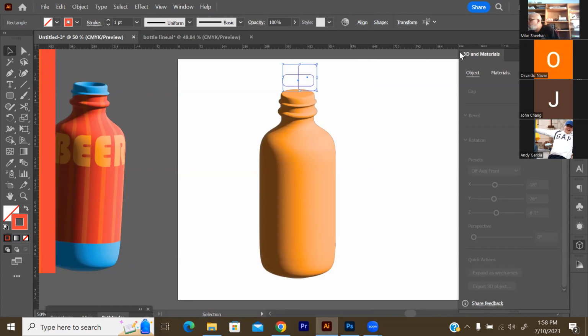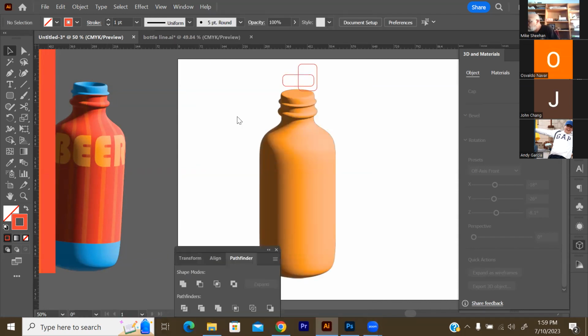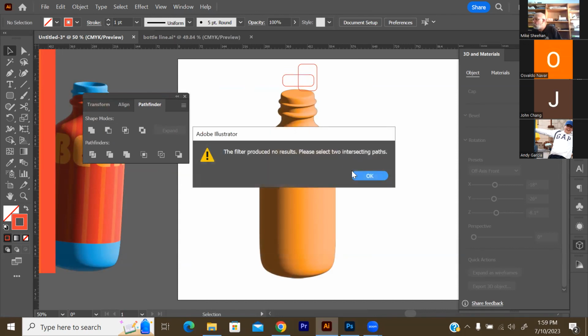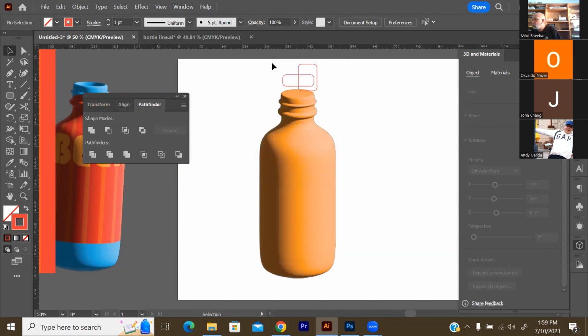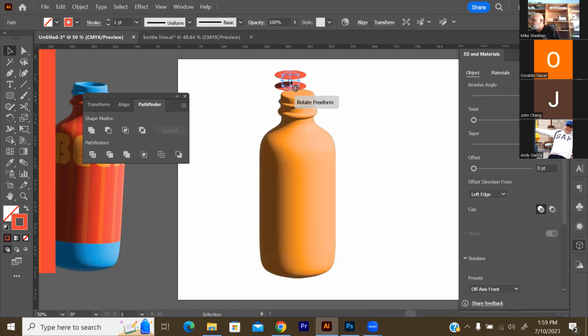Come on, where's Pathfinder? That's weird. Where did Pathfinder go? Oh, here it is. I'm not sure why it's showing it like that. That's really weird. Oh, I know why. Hang on. Because of this. There it goes.